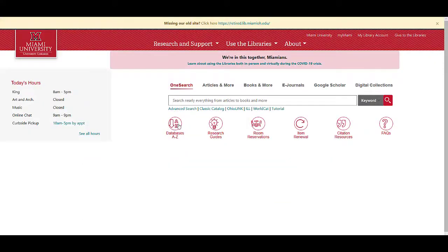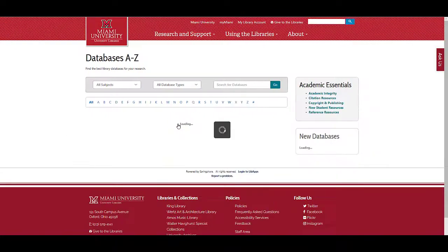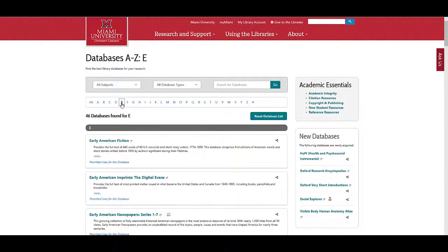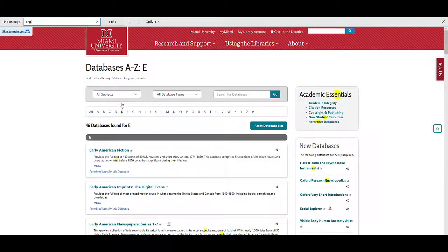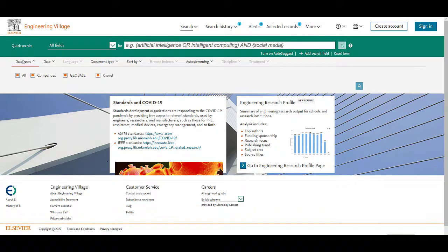All right, back at the home page, the next button that you can click on is Databases A to Z. This has a complete list of all of our databases, which you can search for by subject or alphabetically. I'm going to click on E and scroll down to Engineering Village. And there we have it. All right, so Engineering Village is loaded up now.